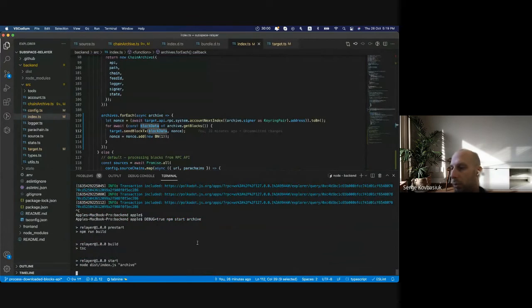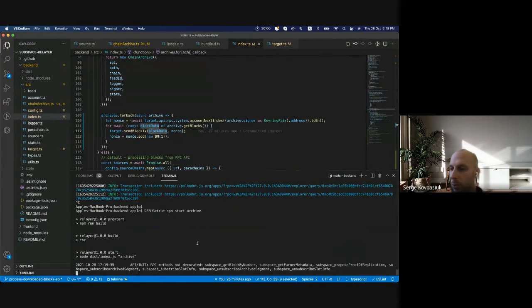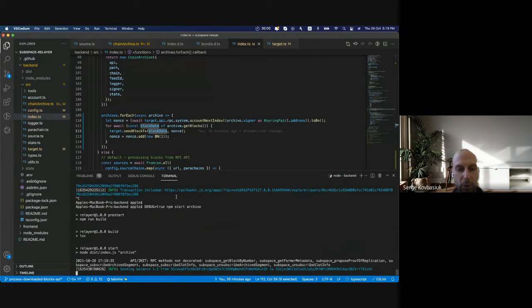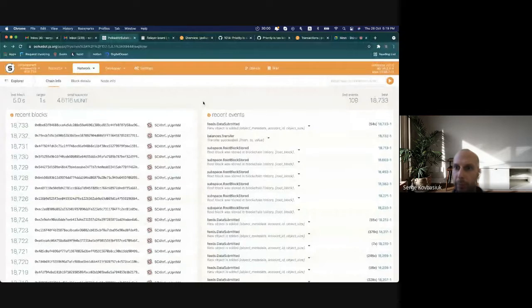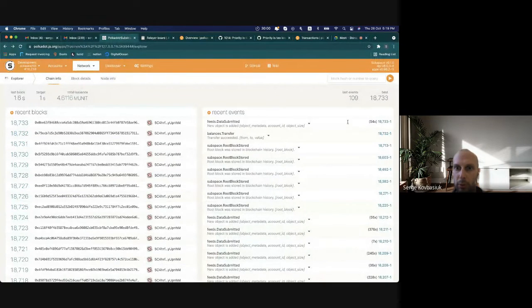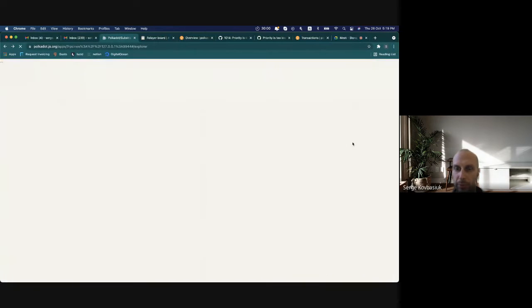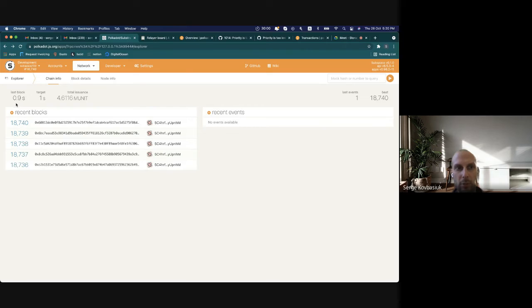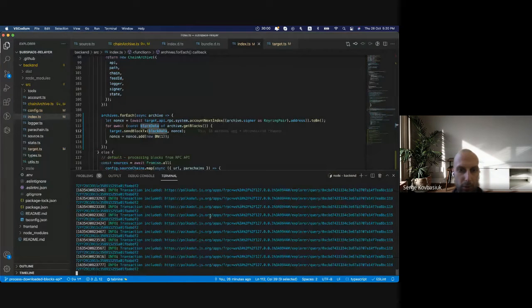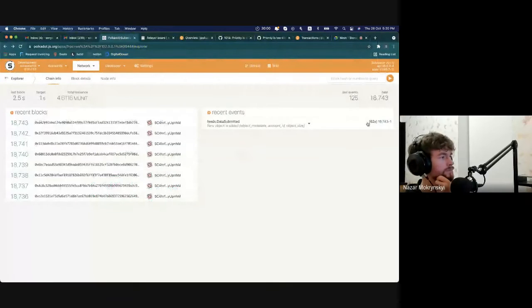Previously it was around 10, 14 transactions per block. And now, let's wait a little bit. Let's reload just in case there are some older blocks here. Yeah, this is what I mentioned before. Sometimes when I run the node for a long time, block production is quite long. It is probabilistic.